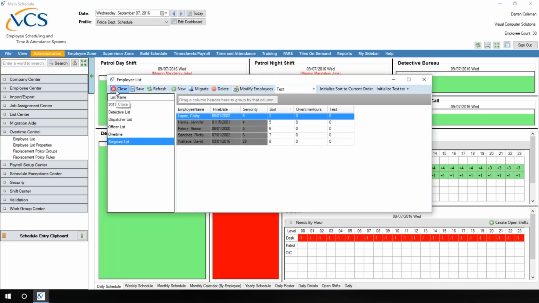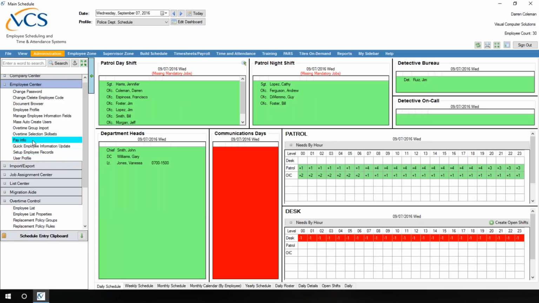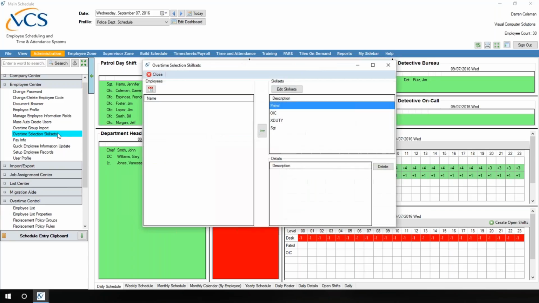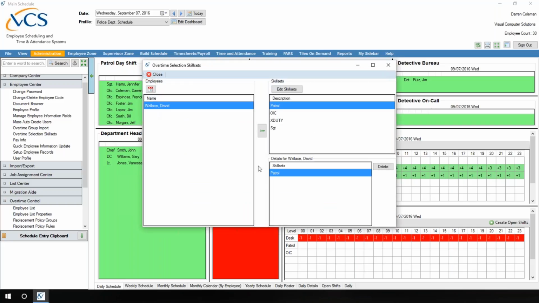But in addition to the list, you probably have to go in under Administration and Employee Center and go to Overtime Selection Skill Set and choose that employee and say, okay, we'll click on David and we'll see his skill is patrol. Maybe we want to remove that by using delete and then change it to be sergeant. Okay, that's if you're using these overtime selection skill sets to filter the results of your replacement policy. Again, those items are only if your department is using replacement policy.